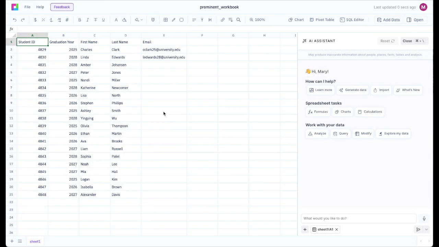You can use Sourcetable AI to automatically fill in missing data using the Magic Autofill feature. For example, I have this dataset with university student information, and I need to manually fill in the email address for each student. The standard email address assigned to students at this university is just the first initial plus the last name plus the last 2 digits of their graduation year at university.edu.